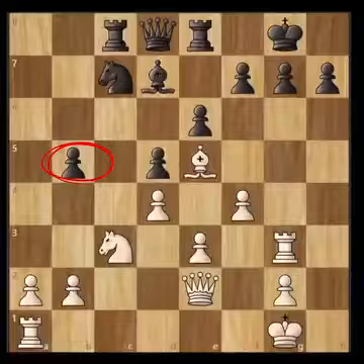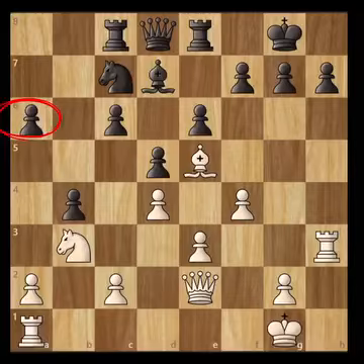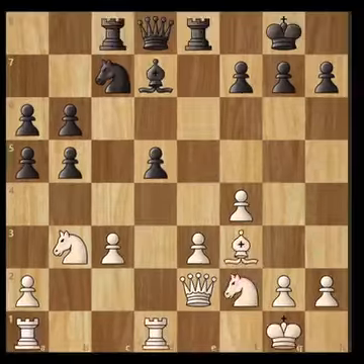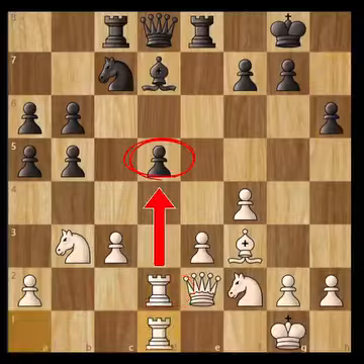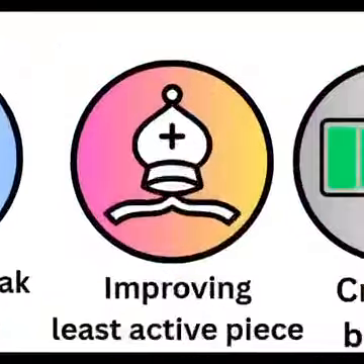Weak pawns are isolated, doubled, or backward. For example, if your opponent has an isolated d-pawn, double your rooks on the d-file to pressure it. 4. Improving your worst piece.